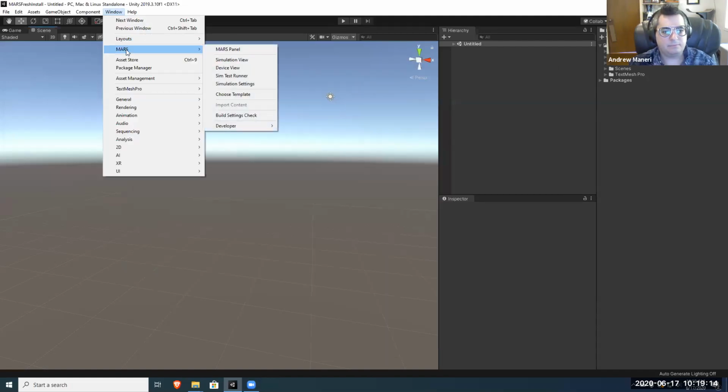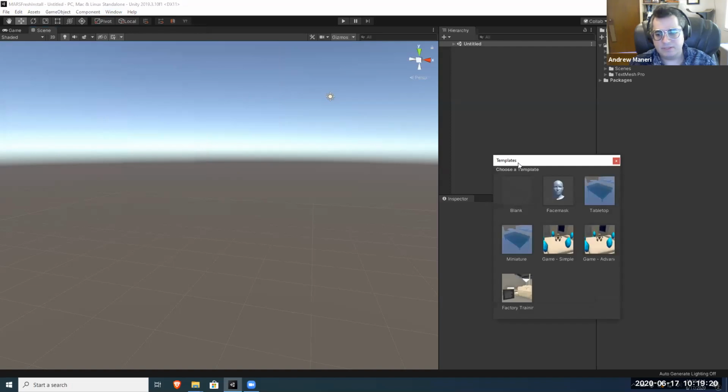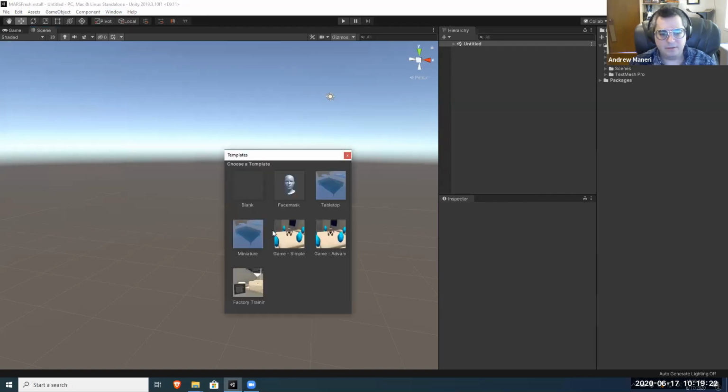So the first thing we're going to do is open a template. You'll notice here in Window, you have a new menu called Mars, and we'll choose Templates. We have a few options here. If you haven't installed the samples, you'll just see these four. If you have, then you'll see two game templates and a factory training template. I'm going to open up the simple game template.